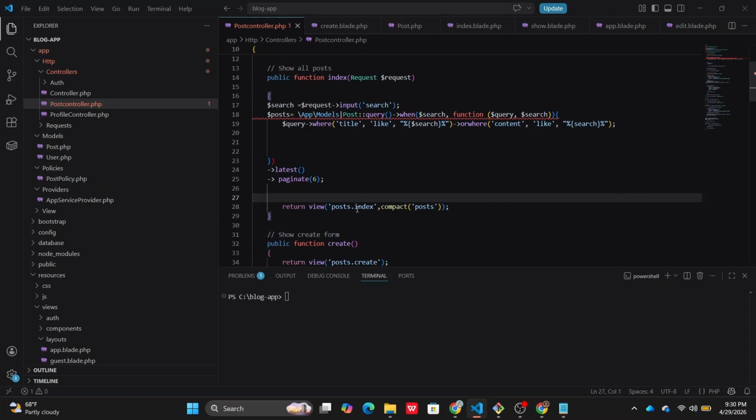Then compact posts sends data to the view, so now the view has posts and the search value. Let's say return view post.index compact posts. Let's add search here, because it sends data to the view.